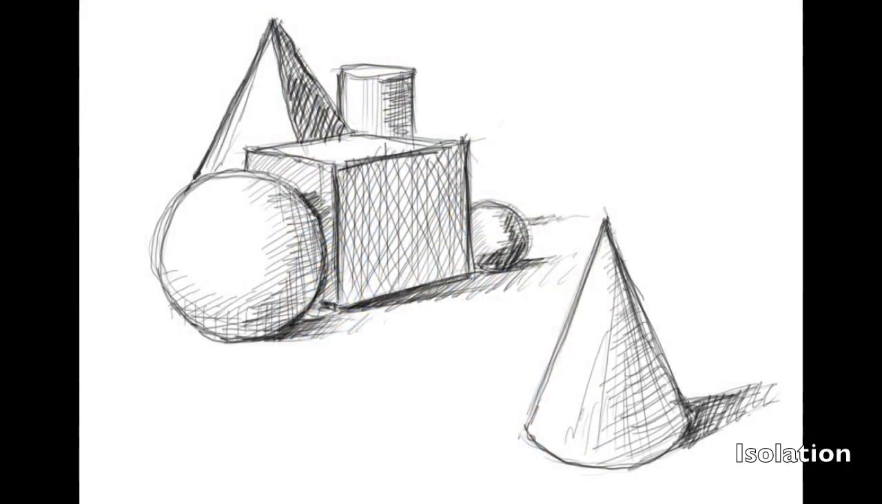Another way to create a focal point is through isolation. By placing one item away from other items, it naturally becomes the focal point. In this example, the cone in the foreground is the focal point because it's separate from the other forms that are further away.